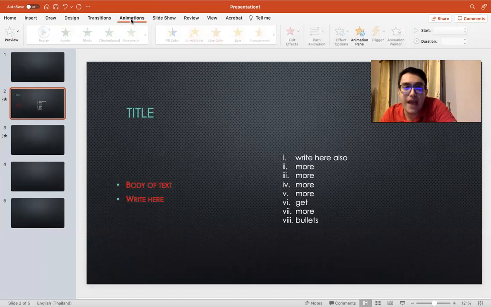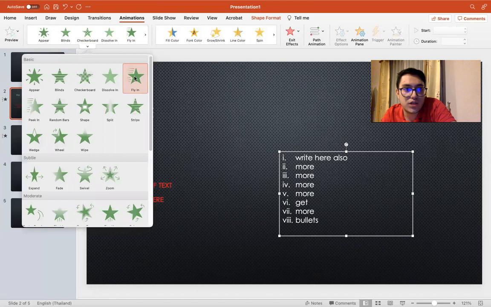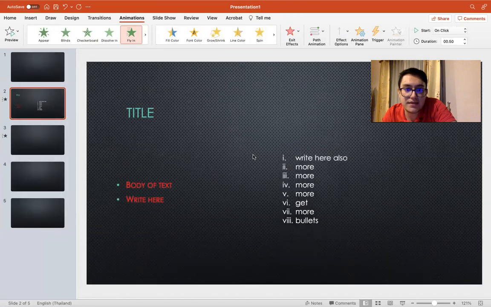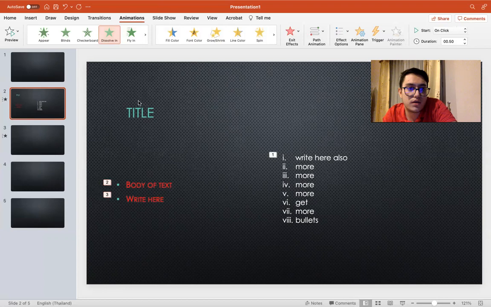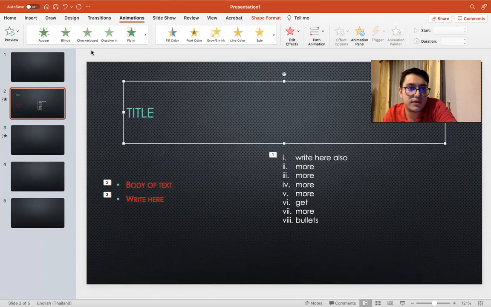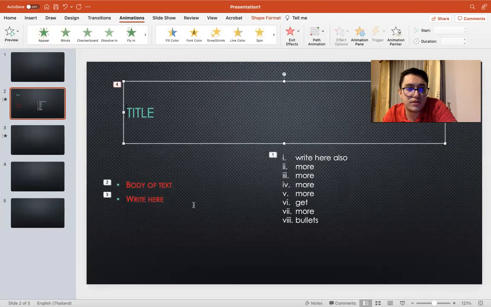Next, we have the animation, which is inside one slide. For the animation you can choose, I usually use fly in. This is the fly in. Here is dissolve. This is another effect, all right? There are many effects that you can use and you can choose.